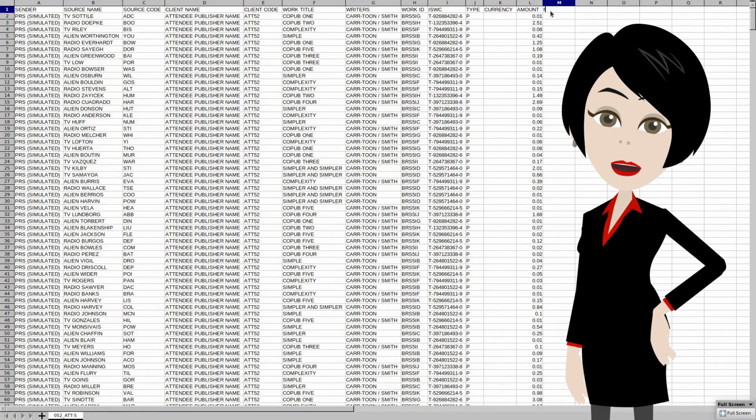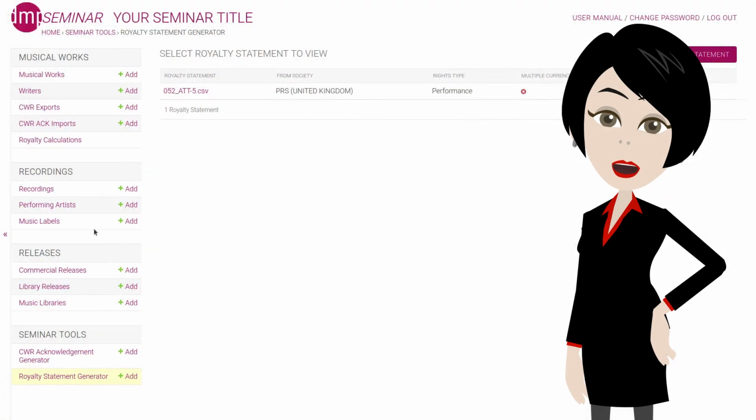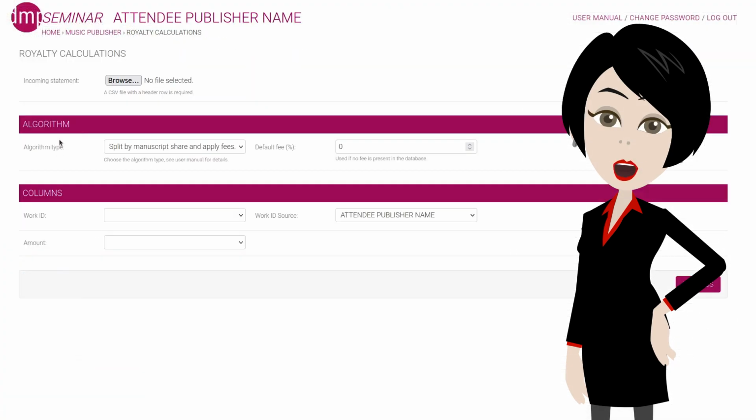Let's process it now. We click on Royalty Calculations. The first thing we do is select the file. The file is pre-processed by your browser, and we have some options to choose from. These have not changed, but these have. I'll explain them one by one.